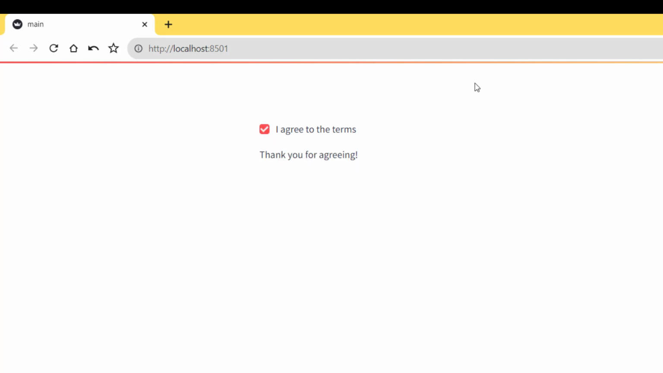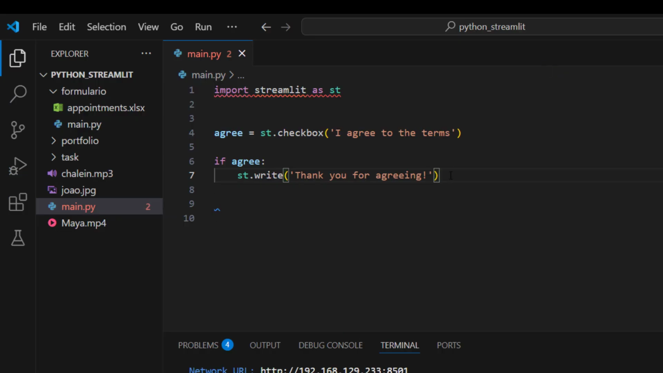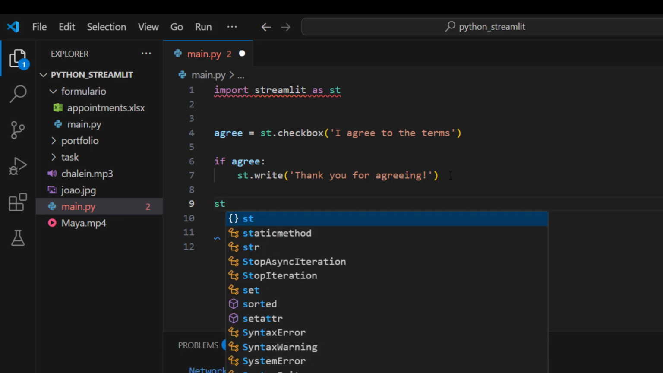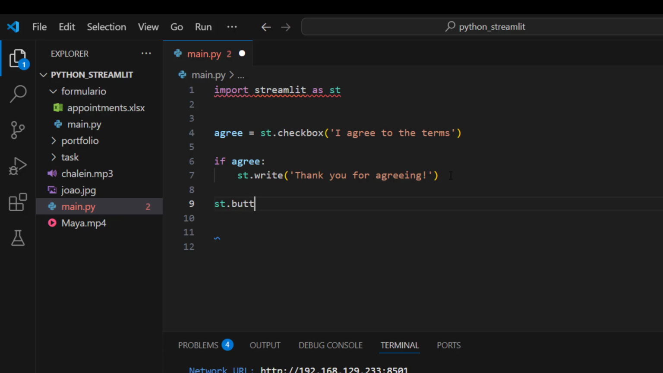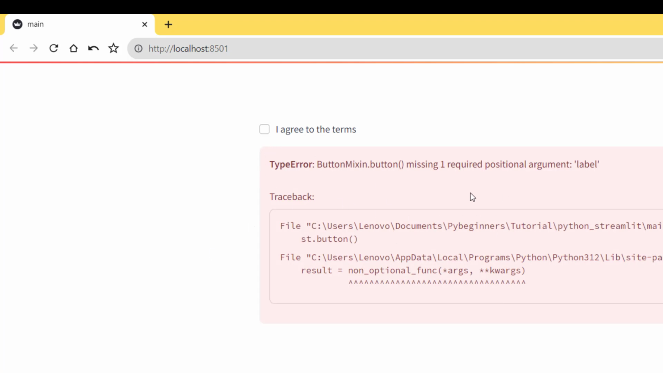Easy, right? Apart from the checkbox, we can also create a button in Streamlit. In order to create a button in Streamlit, we can call st.button, open and close, save. This one displays a button that can be used to trigger actions in your app. If I just keep it like this, save, and refresh, boom, as you can see, it is going to give an error.